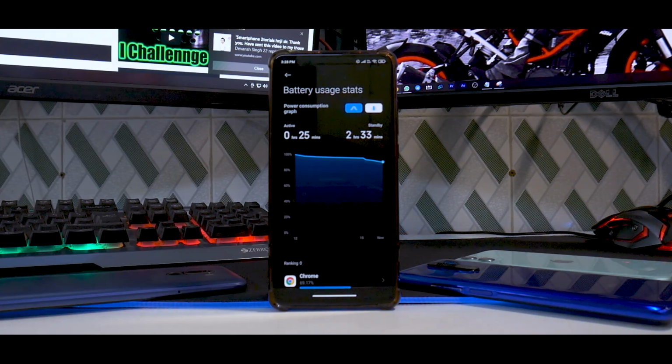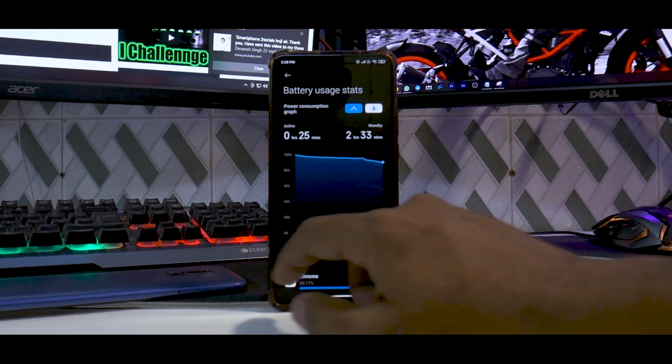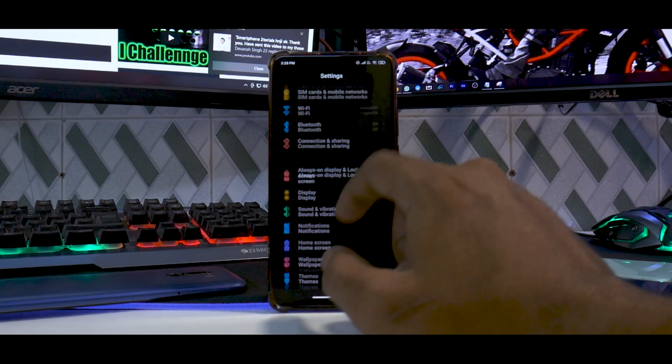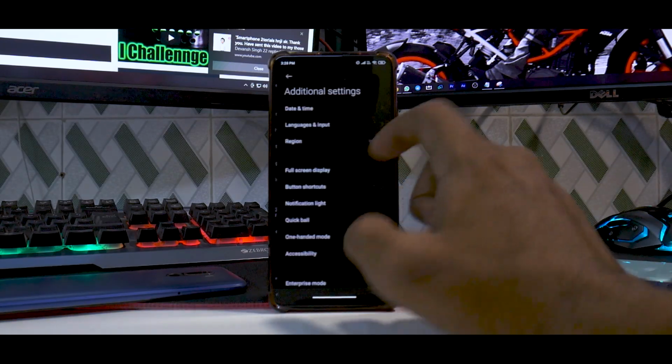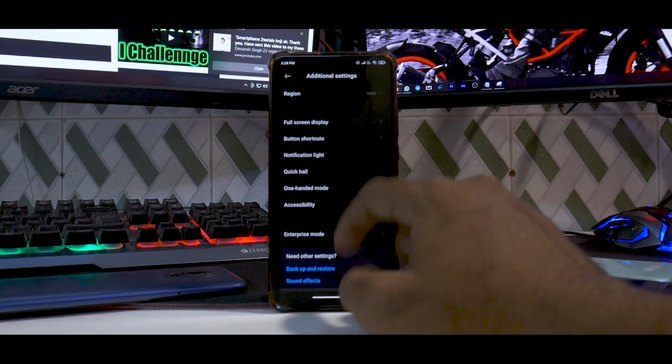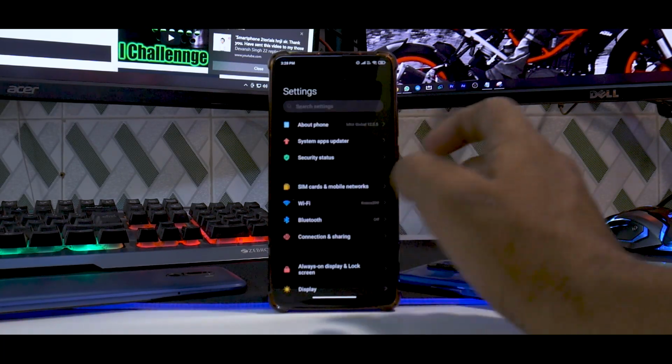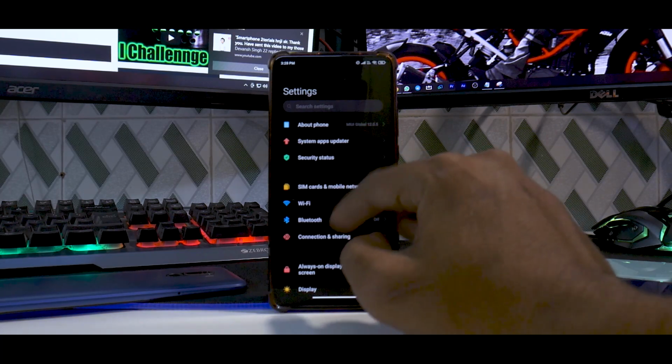The battery life, I did get 5 to 6 hours of screen on time in minimal to heavy usage, which is completely fine. Now, if you keep going, you do have additional settings. Again, nothing much over here. All usual drill. I have set the region to India, so no problem there.